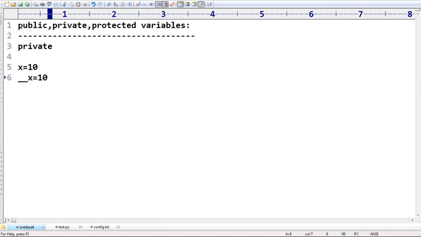Next, sir, public by default. Private means two underscore symbols. What about protected, sir? If any variable starts with one underscore symbol, it is protected. You can access it either within the class or in the child classes.